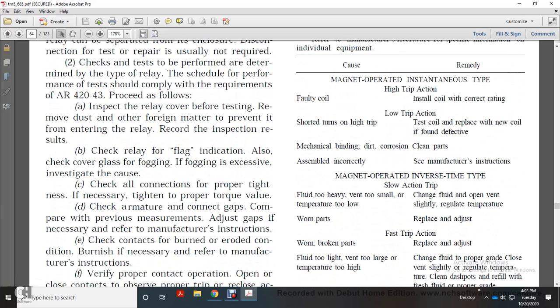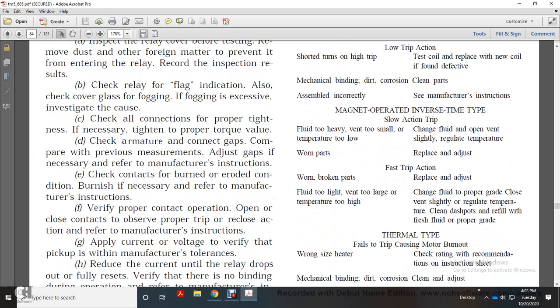Check all the connections for proper type with the necessary tightening torque value. Check the armature connection gaps, compare with the previous measure, and adjust the gaps as necessary, referring to manufacturer instruction. Check the contacts for burn or eroded condition; if necessary, refer to the manufacturer's instruction. F. Verify proper contact operation. Open and close contacts with the proper tip of the reclosed action. Refer to manufacturer's instruction. Apply the current voltage.